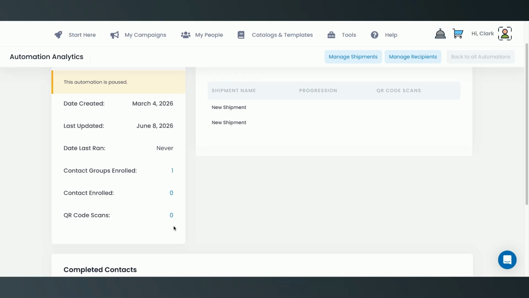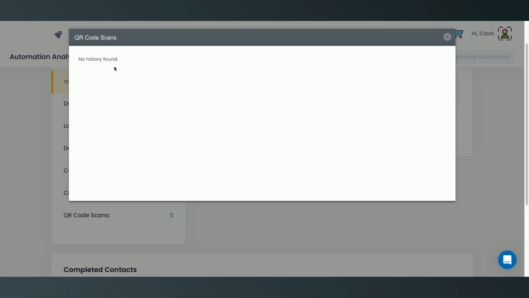Now, once inside, you can click on the number next to the QR code scans tab, and this will show you any contacts that have actually scanned the dynamic QR code. It will give you their name and address, and it will show you what shipment they also scanned the QR code on.